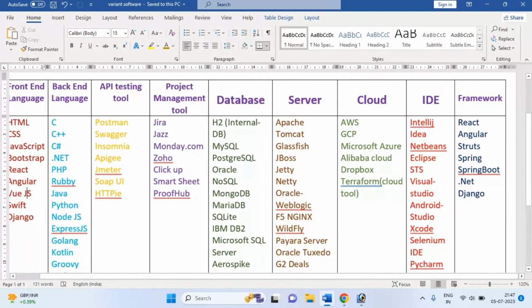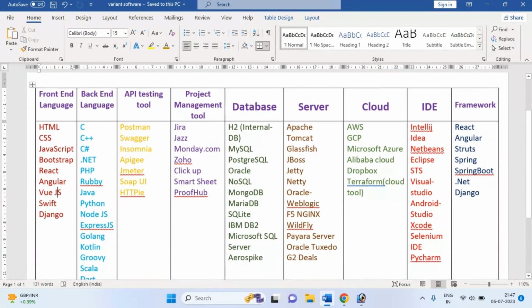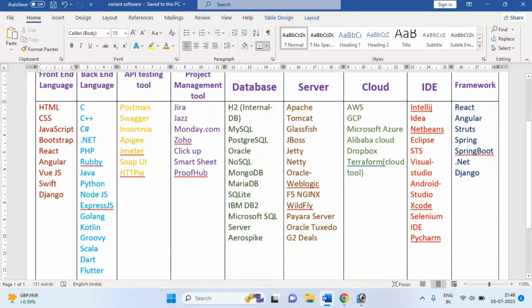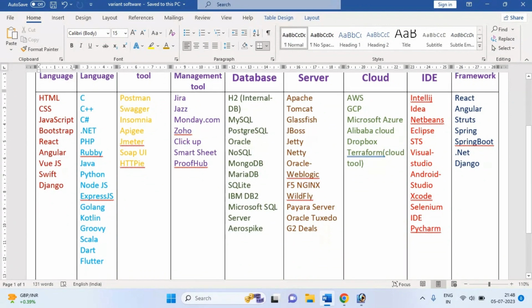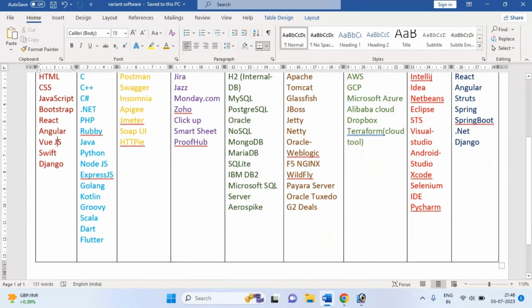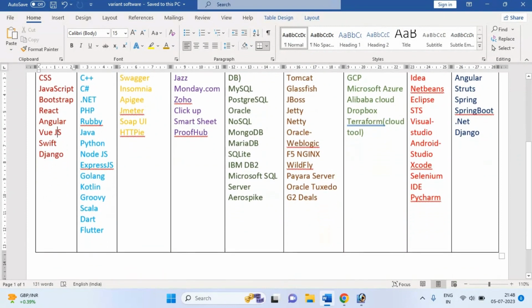Like database. So, the databases available in the market: H2 is the internal database we use only for testing, and MySQL is mostly used. MySQL, PostgreSQL, Oracle, NoSQL, MongoDB. So NoSQL and MongoDB are not relational databases, only document databases. And MariaDB, SQLite, IBM DB2, Microsoft SQL Server.